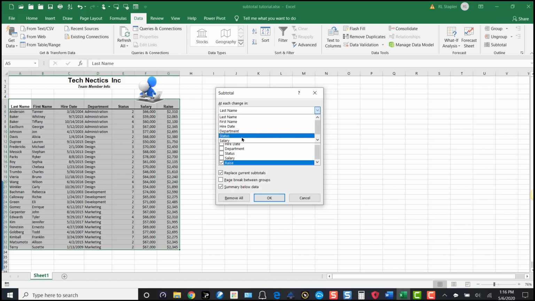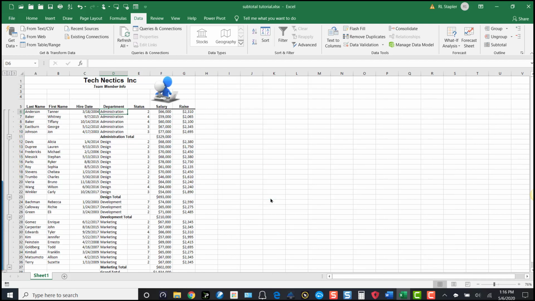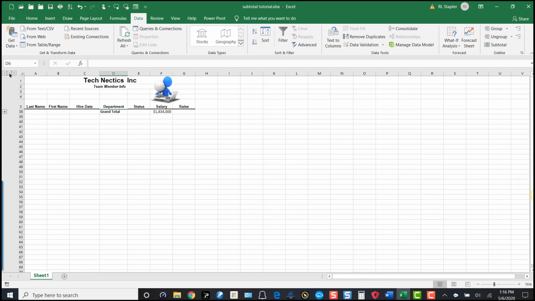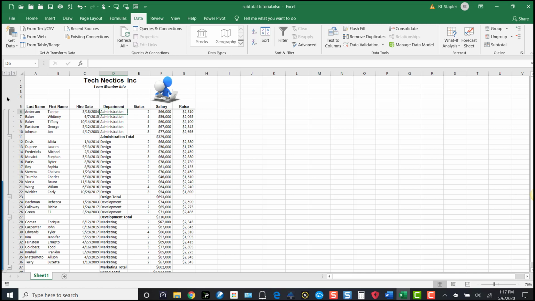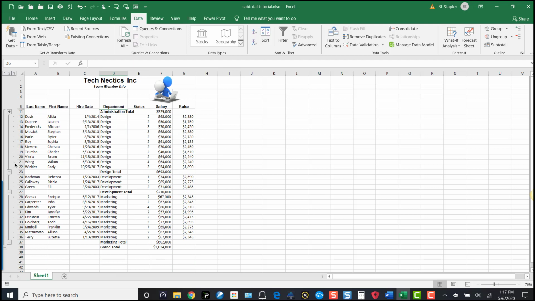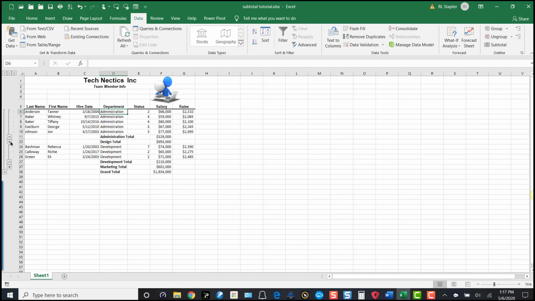At each change in department, use the function, and we want a sum for salary. So I'm going to deselect raise and click on salary. I'm going to click on OK, and instantly you have that information. Now it did put it in outline mode. There are a couple of ways that you can use this. You can collapse it, that's level 1 with the grand total, level 2 with the subtotals, and level 3 with the full list. Of course, you can collapse by clicking on the minus sign as well, plus sign to expand.